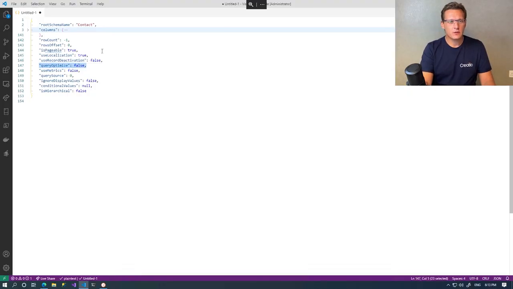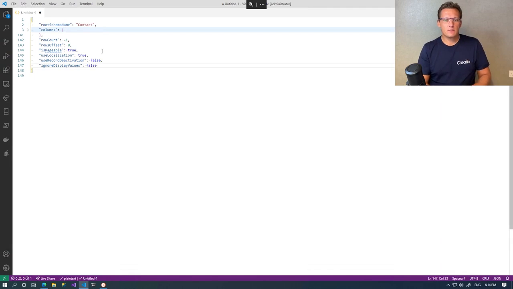Query optimize, we don't need to optimize anything here, so we can remove this. Obviously, we don't want any metrics and we don't need to provide any sources here. Ignore display values, we'll take an example of what that actually means. And conditional and hierarchical values, since we're just simply querying the data, we don't quite need to provide that stuff. It's a little bit more advanced for the purpose of this talk, so I'm going to leave that for self-study for you.